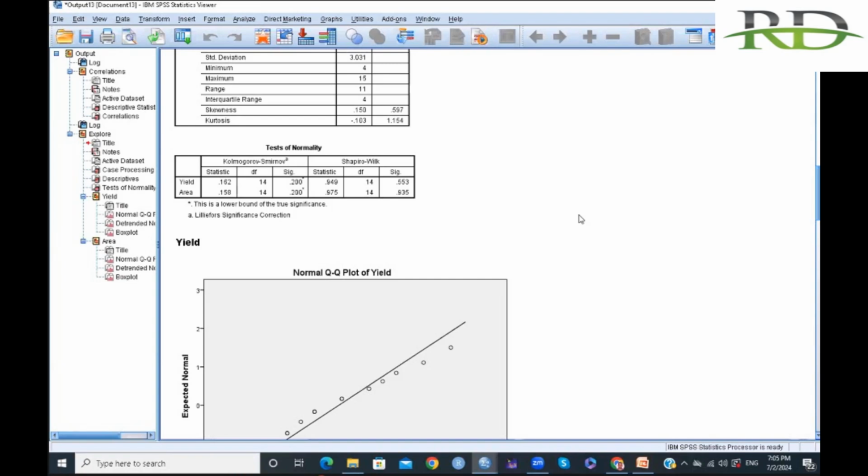This is the correlation. Weak correlation. It is going to be significant. It means that at the population level, it is having correlation. And this is the descriptive statistics. Now come to the test.